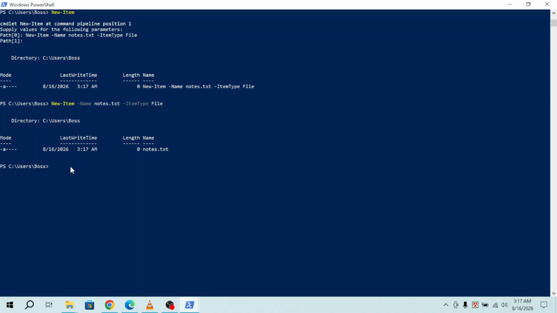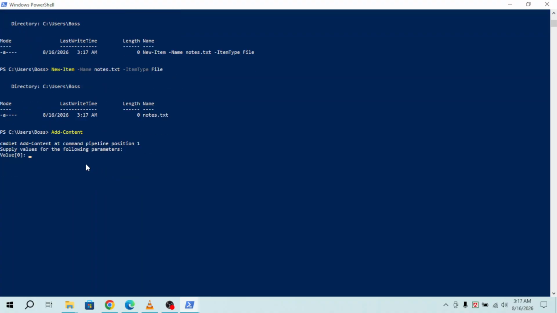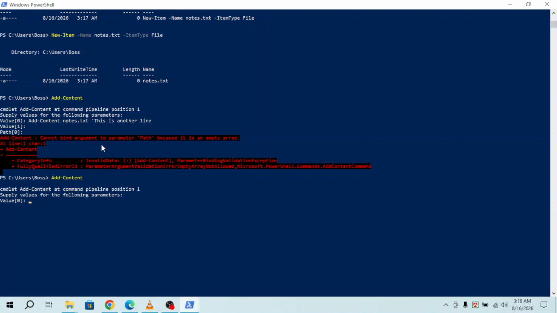To add text without replacing the existing content, use Add-Content. For example, Add-Content notes.txt "this is another line" adds new text to the end of the file. This is useful when you're building a text file line by line or adding information to an existing log.